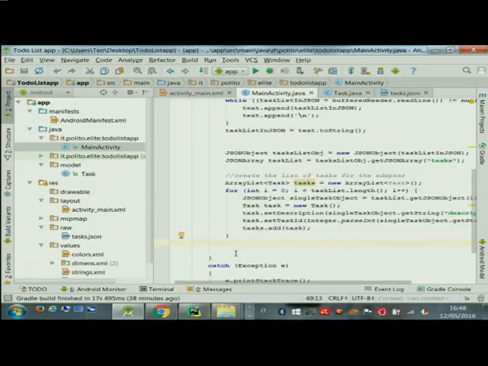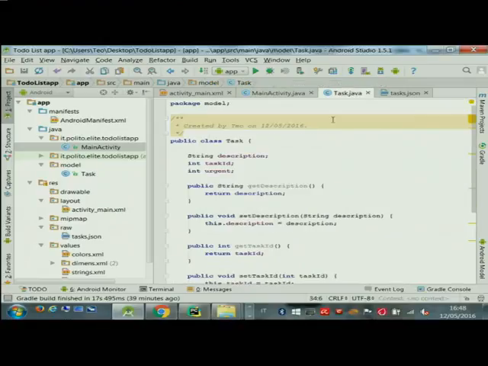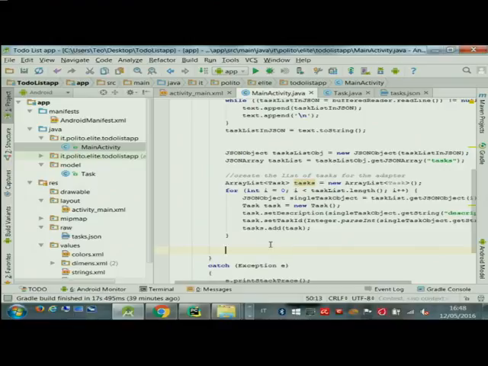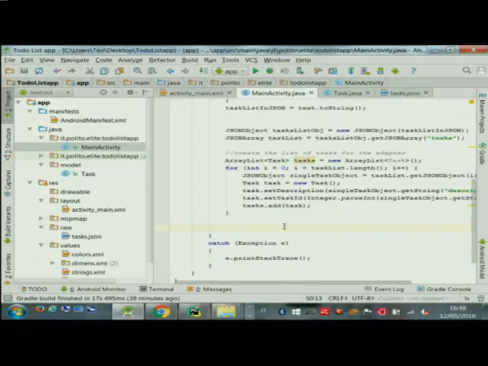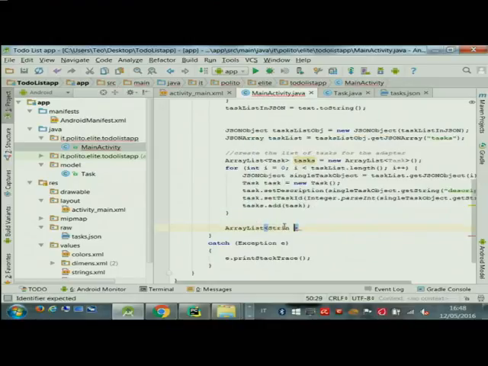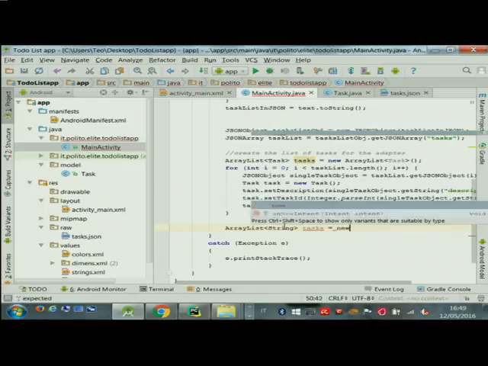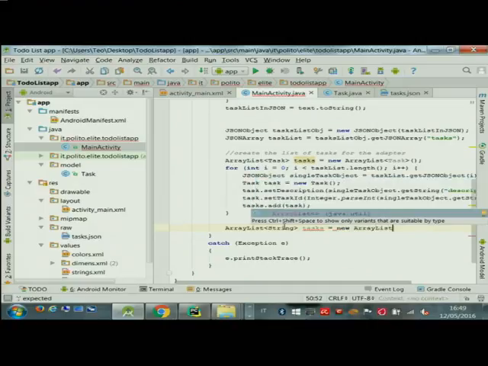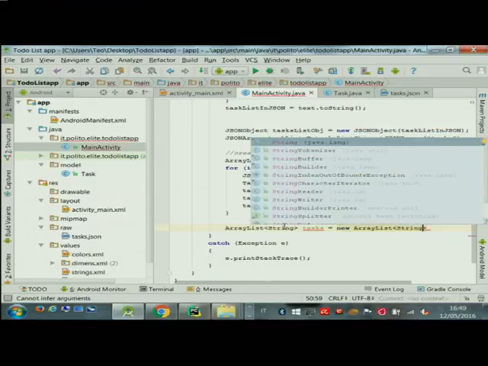Then we want to see this list in the list view that is in Android. So now we have a list of tasks, but each task is made as declared here: it has a description, a task ID, and the urgent field. However, the list view needs a list of strings. So we have to put every element in a list of strings. Simply here we declare a list of strings that I will call tasks. New ArrayList of string.